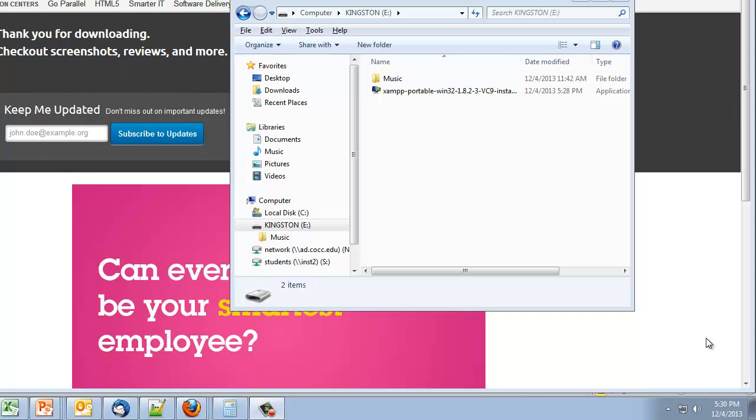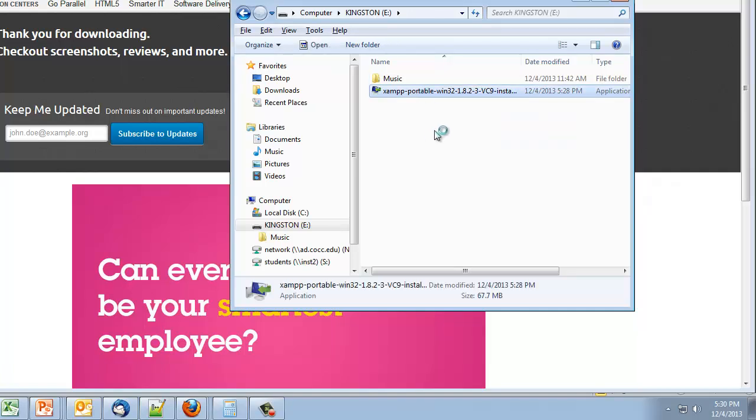I think one of the important things to understand in this process is that installing XAMPP is not difficult, but it does take a lot of time. So if it takes you an hour, it doesn't mean that you've done something wrong. Anyways, on my flash drive, I've got a music folder, because I do, and I've got an XAMPP installer. So I'm going to double click on this to start the process.